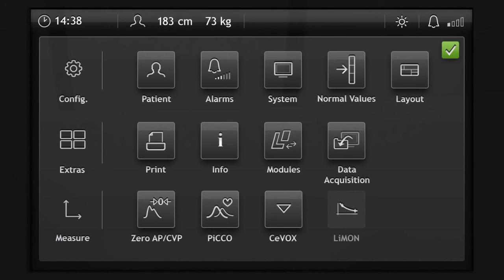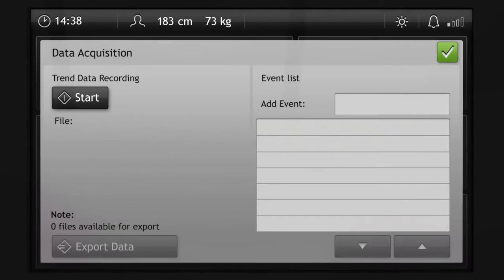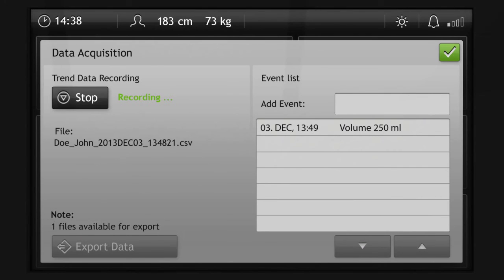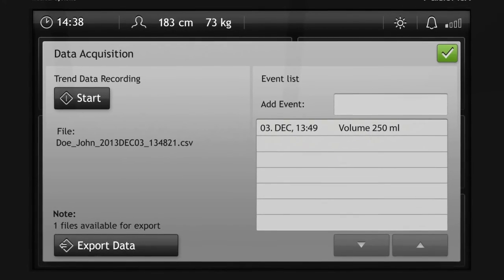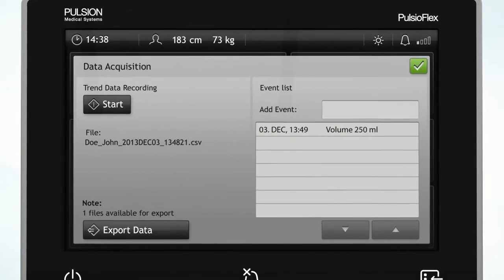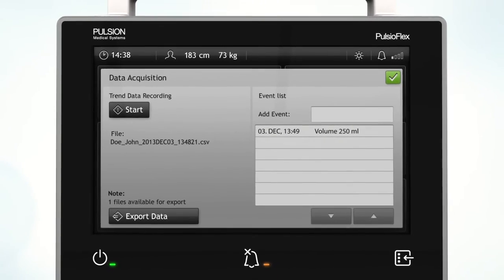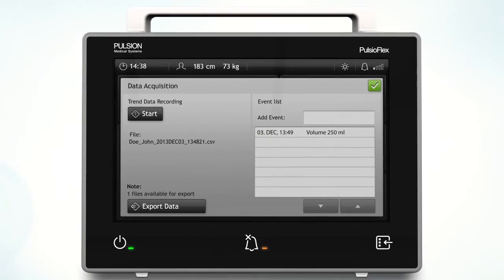PulsioFlex offers the ability to record all parameter data, mainly for study or therapy analysis purposes. By tapping Start, data acquisition can be initiated. User-specific events can be defined and tracked in the event log. By tapping Stop, data logging will finish. Having a USB stick connected to the PulsioFlex, a comma-separated text file can be exported by tapping Export Data.